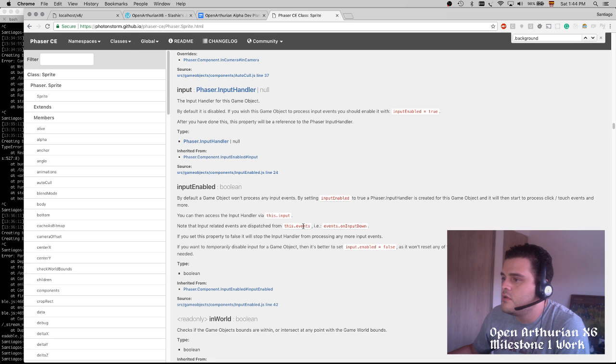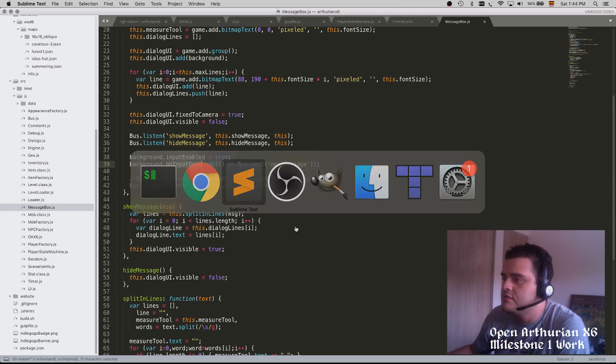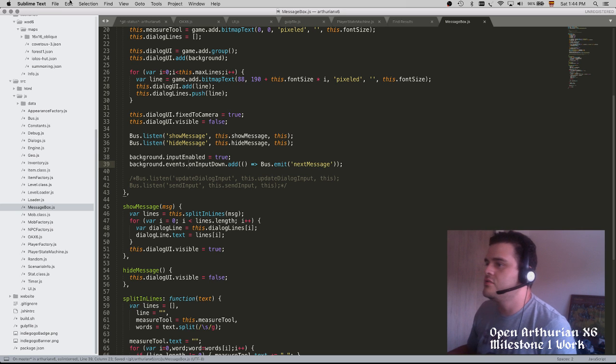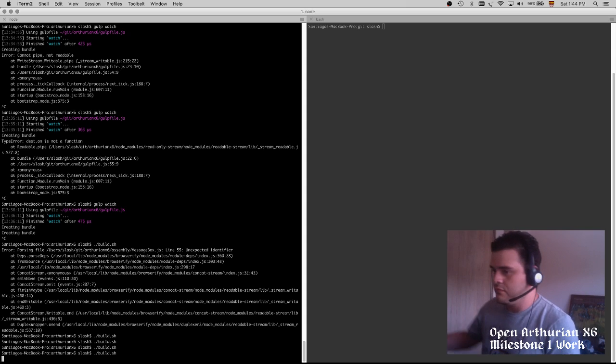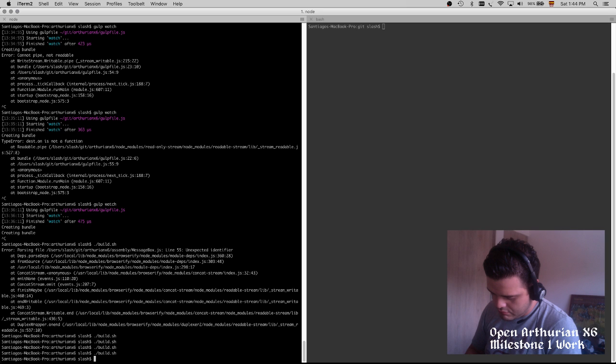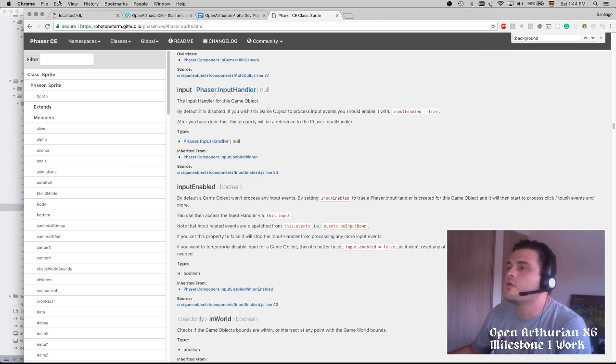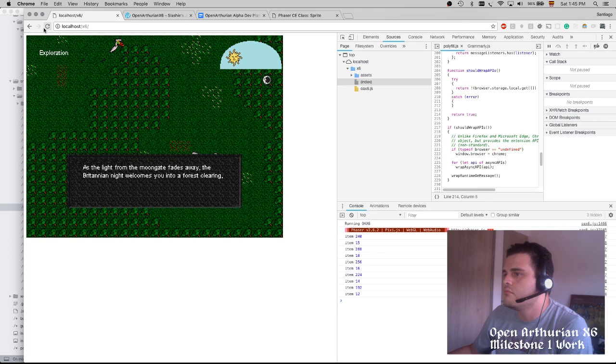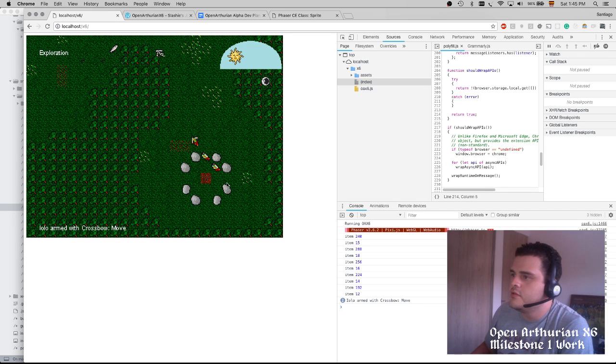Know that input events are dispatched from these dot events. Okay, that should work. Okay. Okay. Click, click, it worked. Great. So that's the first part.